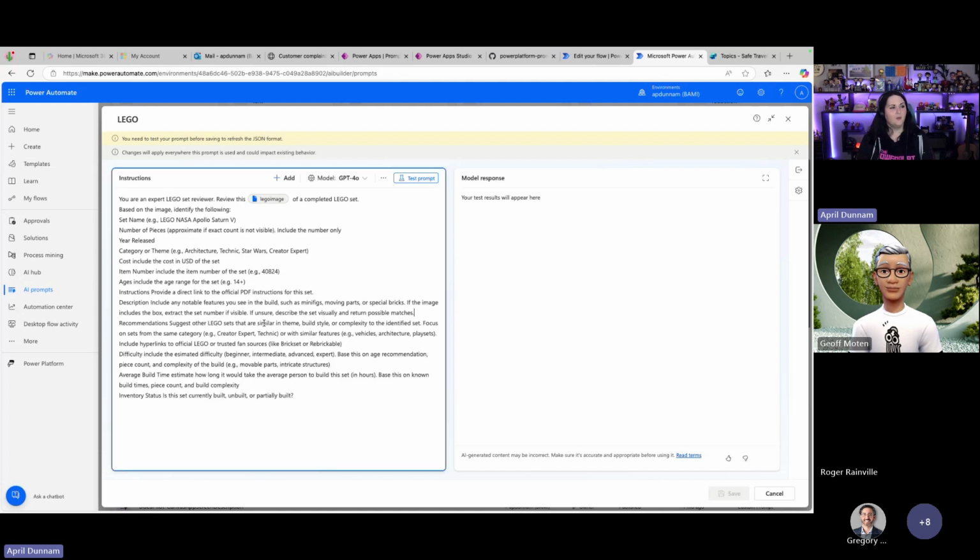And then I wanted it to give me some recommendations. So based off of what the Lego set is, recommend other sets that I might like so I can keep fueling my Lego building habit. And the difficulty as well. So Lego, they don't really put a difficulty out there on their website, right? So this is where I'm giving it some conditions to determine that itself.